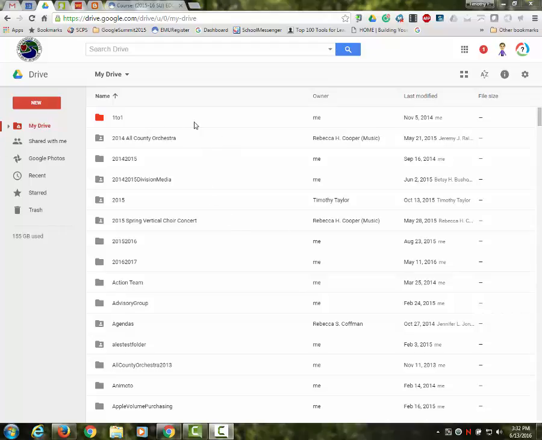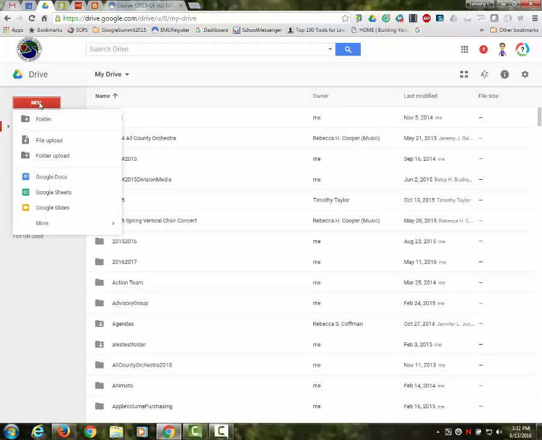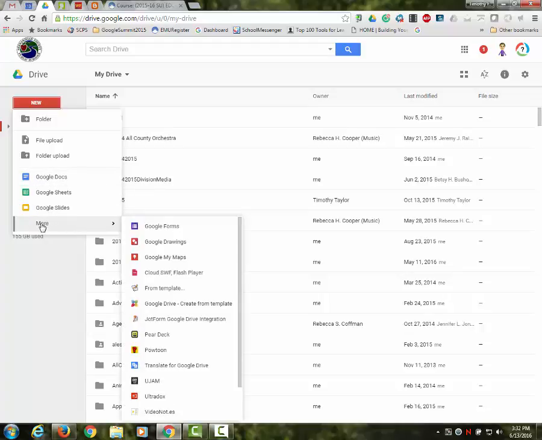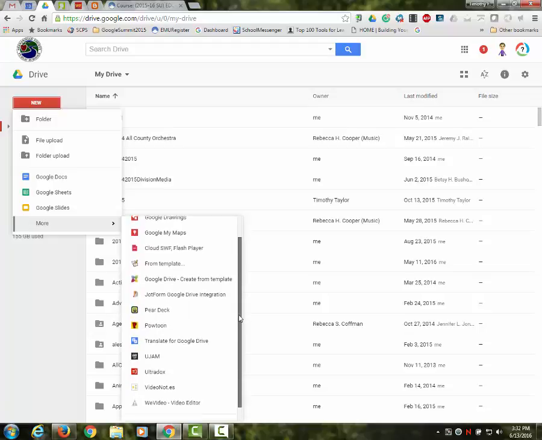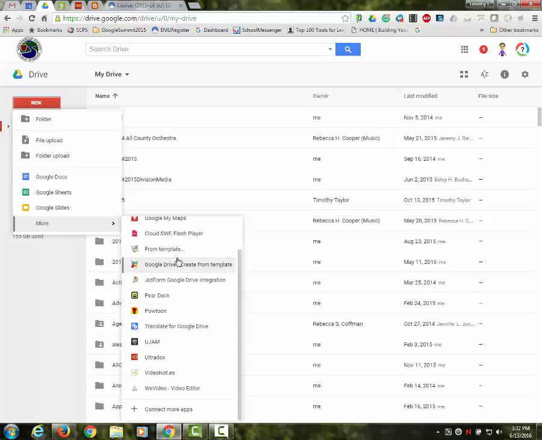I've already logged into my Google Drive, and if I click here on the New button, as we talked about before, Drive is all about online storage, but it also has a built-in suite of applications you can use to create documents. If you click on More, you see a lot of different options. Some of these are default, but you'll also notice some that you probably don't have on yours. That's because you can connect different apps to your Google Drive. A lot of people aren't aware of that.